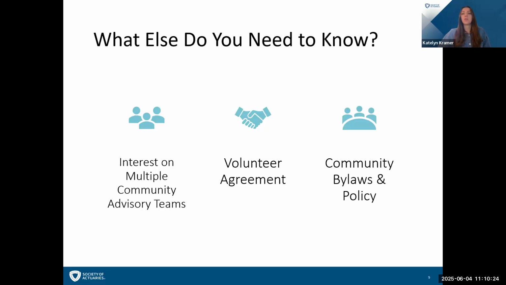All SOA volunteers are required to sign the volunteer agreement, which reviews items such as volunteer conduct, confidentiality, conflict of interest, volunteer contributions, and antitrust to protect all volunteers and the organization. A detailed email about the volunteer agreement will be sent to newly elected community advisory team members.